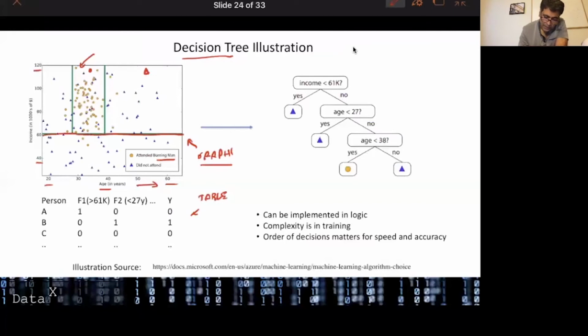And so you can see, just visually, most people who made more than $60,000 a year, who were older than 27 years old, who were younger than 38 years old, that this would have been a pretty good box or boundary region to use for your prediction of whether the people would have gone to Burning Man.